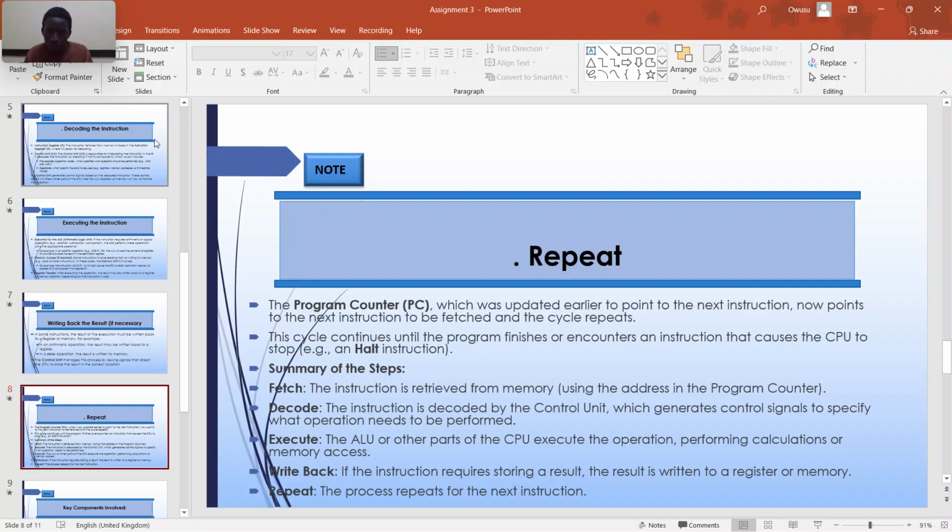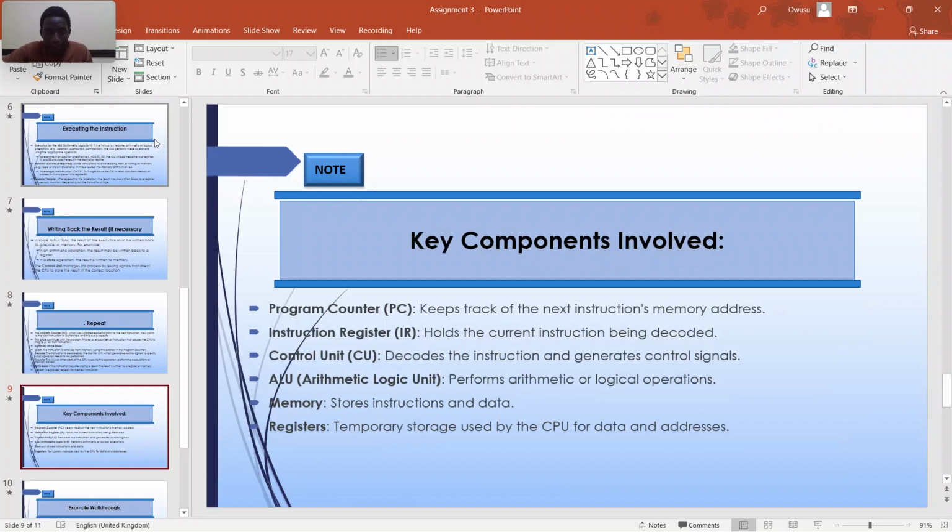Summary of the steps. Fetch: the instruction is retrieved from memory using the address in the program counter, that is the PC. Decode: the instruction is decoded by the control unit, which generates control signals to specify what operation needs to be performed. Execute: the ALU or other part of the CPU executes the instruction, performing calculations or memory access. Write back: if the instruction requires storing a result, the result is written to a register or memory. Repeat: the process repeats for the next instruction.